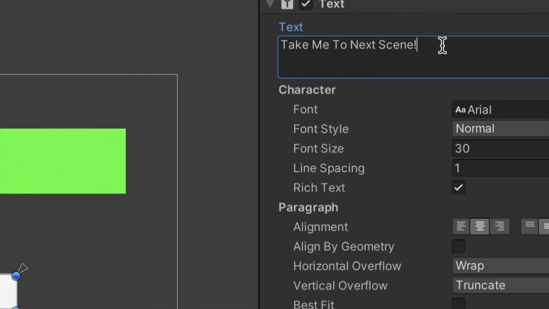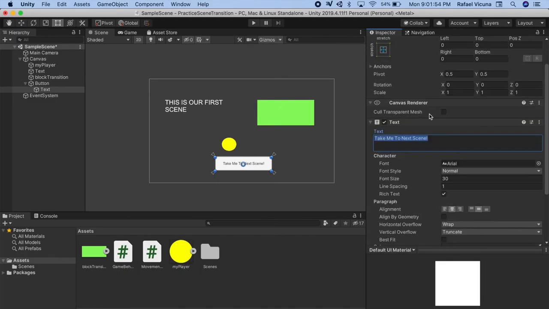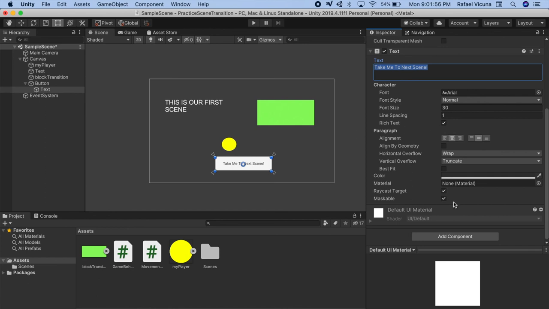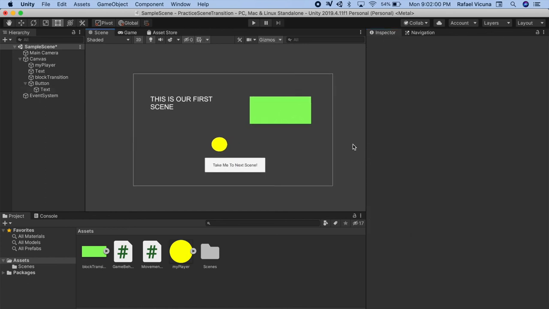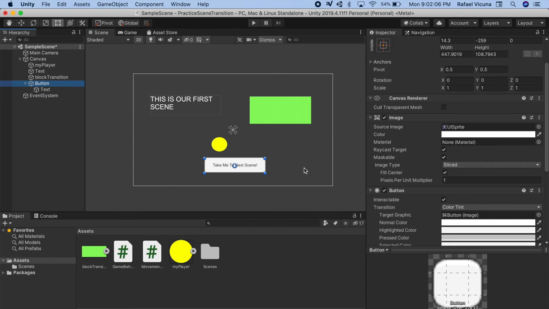And your text can say anything you want. You don't have to worry about it, all right? Just make sure it says take me to the next scene. Let's go ahead and do that, all right? So this way, when this happens, we're going to click this button, and we are simply going to transition to the very next scene, alright?